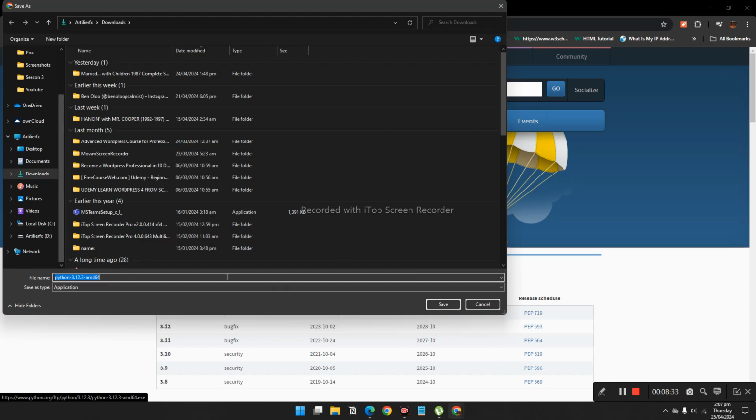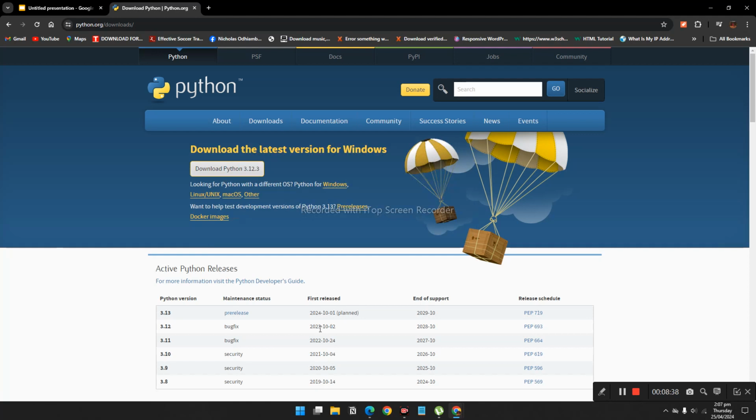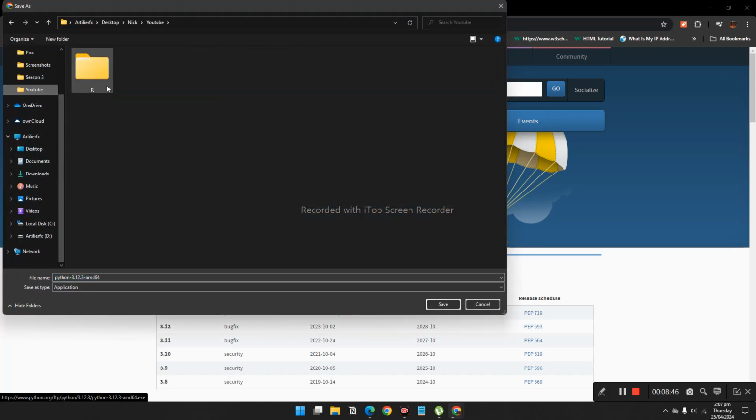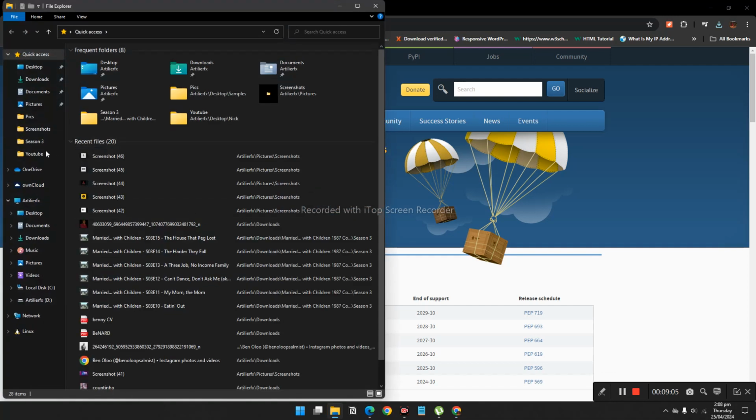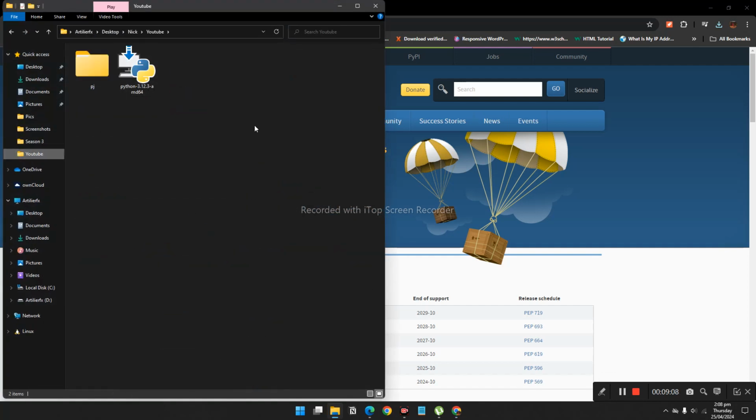Choose where you want to download your Python interpreter. I'm going to come here, and in this folder, I'm going to save my Python interpreter. We'll give it a moment to download, then we'll come back. Okay, now we're going to check if it has been downloaded. Basically, it has been downloaded to our local computer.